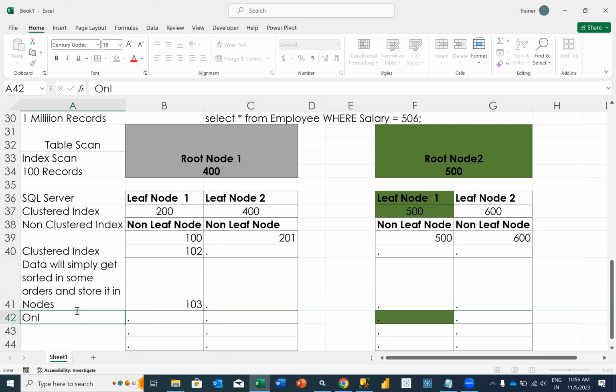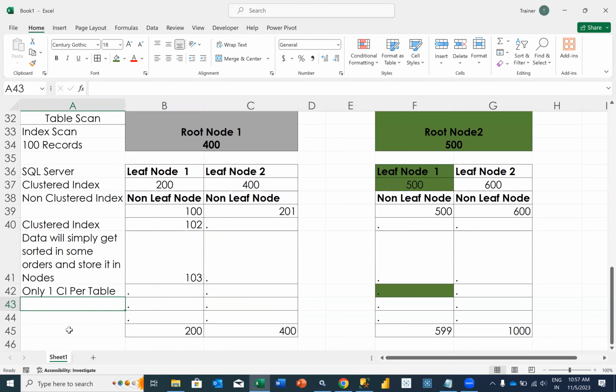Now, only one clustered index is possible per table. We cannot create more than one clustered index in a table. We can create only one, not more than one. Now, there are some ways to create the clustered index. Whenever you declare a primary key, then automatically one clustered index will be created by itself. You don't have to create it.